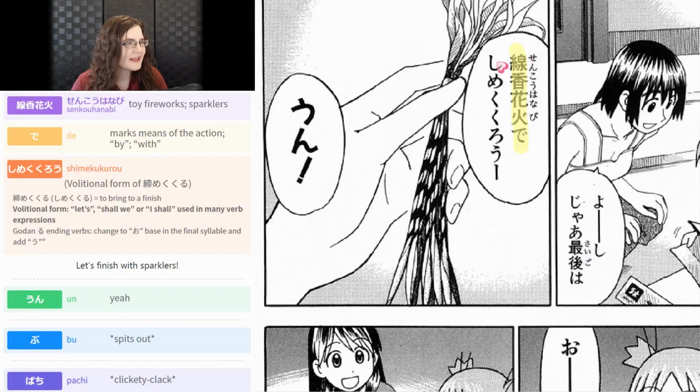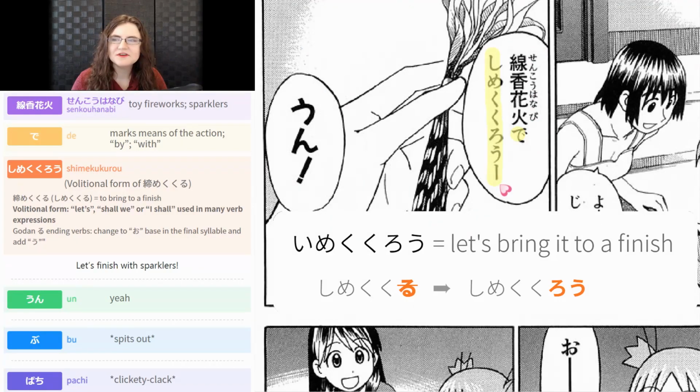So it's like, alright, well then, for the last... Senko Hanabi de shimekukuro. So Senko Hanabi are sparklers. We have that same Hanabi from before, the fireworks. And Senko is making these into like toy fireworks or sparklers. And de is by the means of, so with these sparklers.